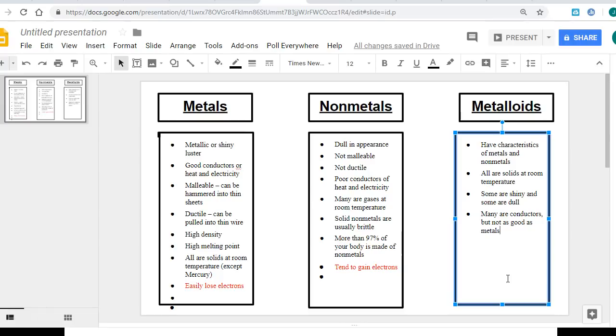Okay, so you can pause the video now and take your notes. Make sure you write all of this down. Make sure you glue it into your journal on the correct page. If you're in Mr. Terry's class, as soon as you're done, you will have a video to watch that talks a little bit more about metals, nonmetals, and metalloids.